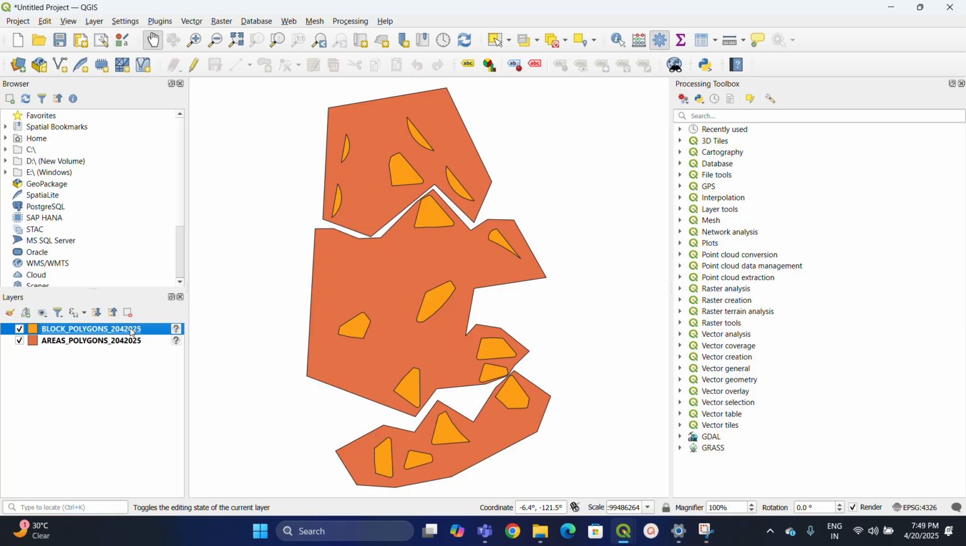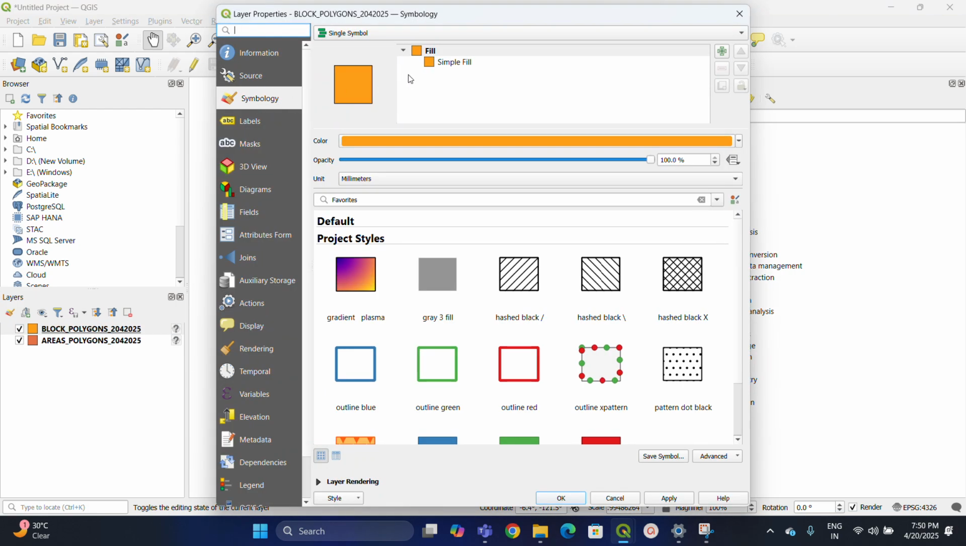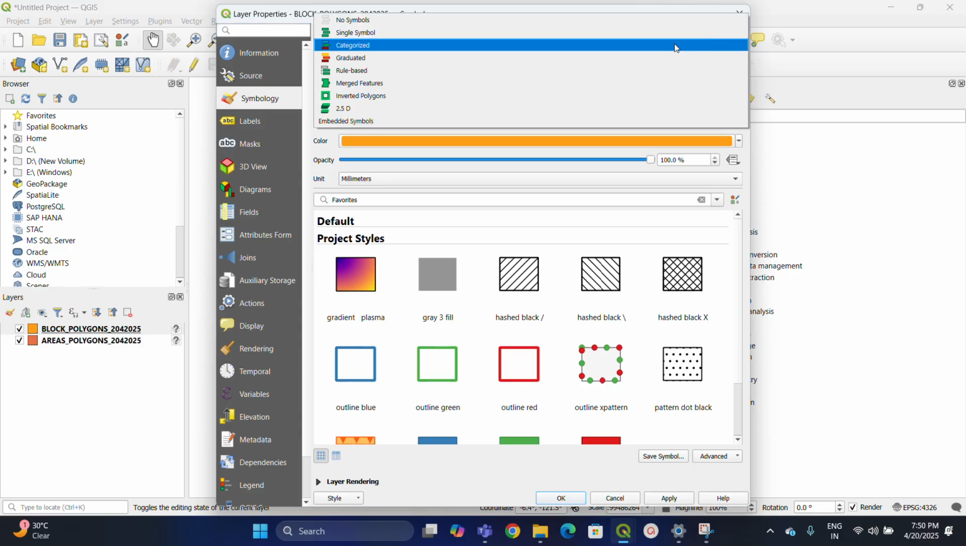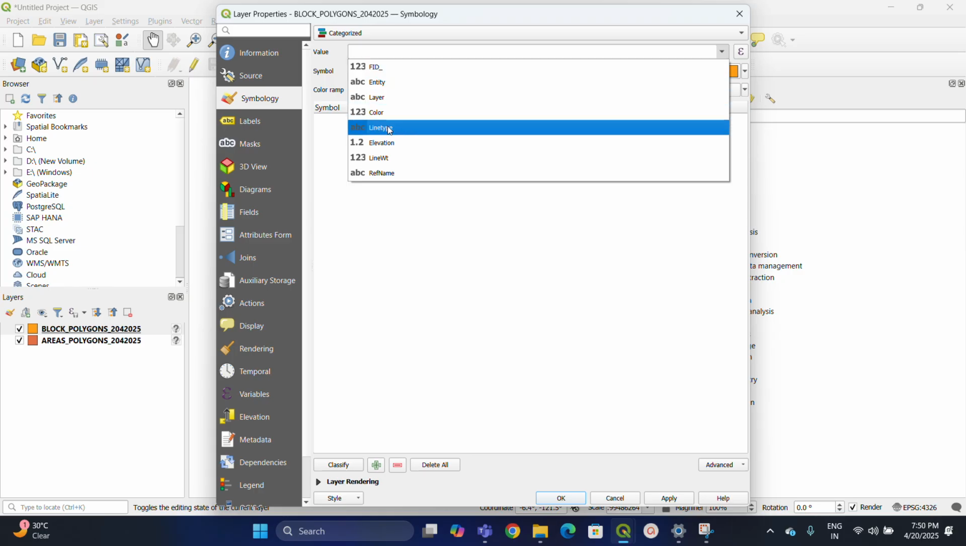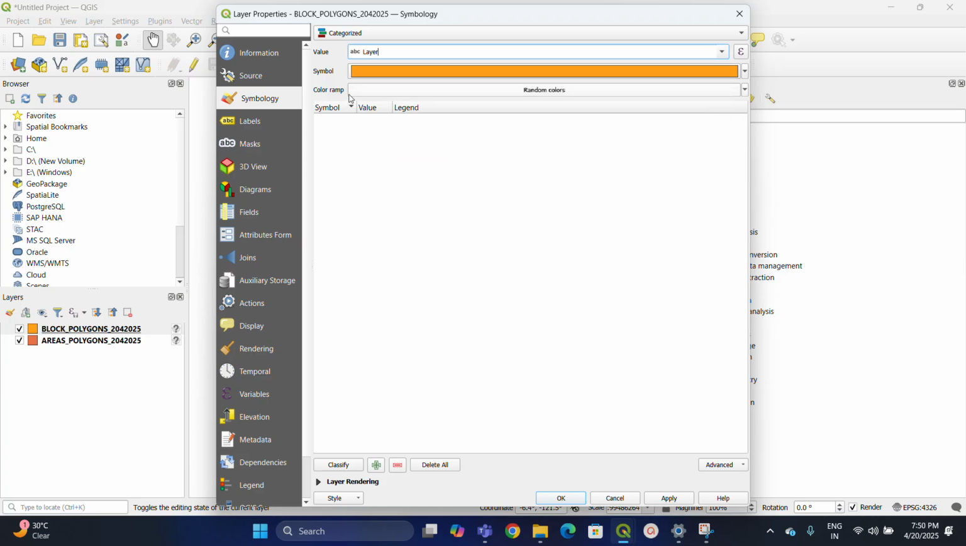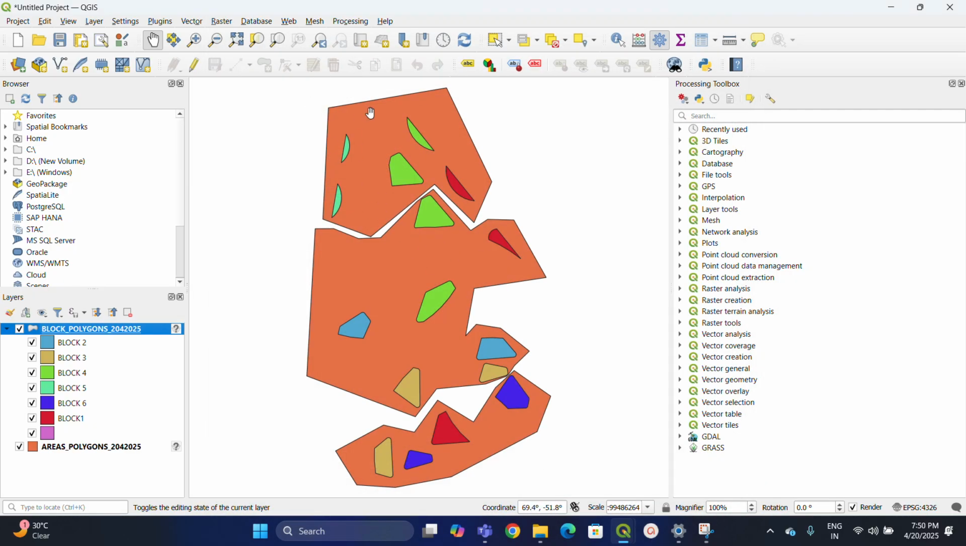Let me also tell you one more thing: how to categorize the different features within a layer. What we will do, you go to properties, you go to symbology. In the symbology, you have the single symbol, right? You have to go to categorized and you have to select the header of the attribute table on the basis of which you have to categorize. So we are going to select the layer field and you just click classify. As you can see, it has identified the unique values and it is classifying the layers. So click on apply and as you can see, it has been categorized.